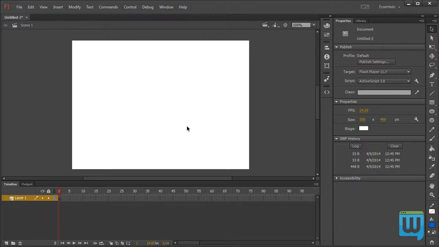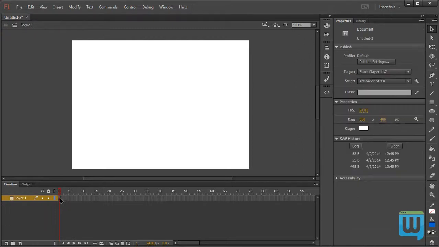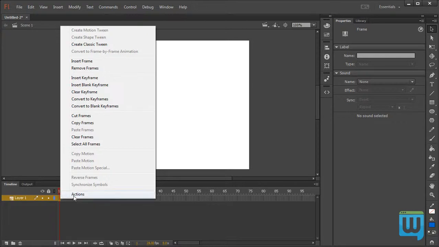Now, no matter what you want to do with ActionScript, you're going to need a function. ActionScript already contains some predefined functions like the trace statement, the addition, the multiplication, but we can easily define our own functions. To define a function, simply open up your Actions panel. Again, that is F9 on a PC and Option F9 on a Mac, or simply right-click on the frame you want to add actions on and hit Actions.